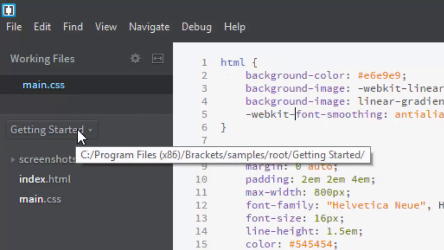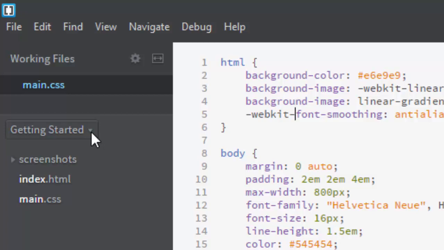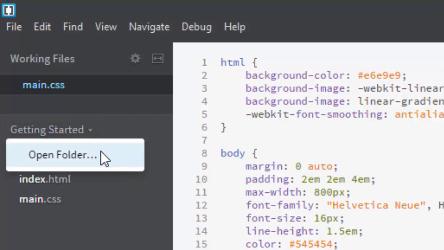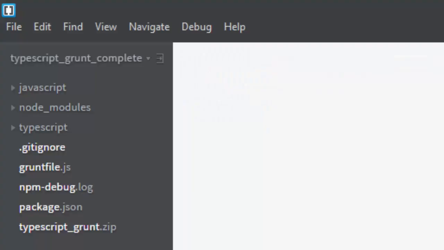Here, under the working files, is the name of the project. This Getting Started project is the default project that comes with Brackets. If you click the arrow, you'll see an option to open a folder and add a new folder to Brackets. Now I've added a new folder to my Brackets project.